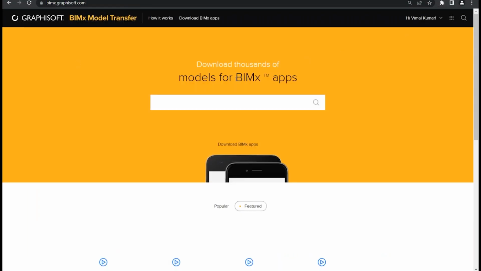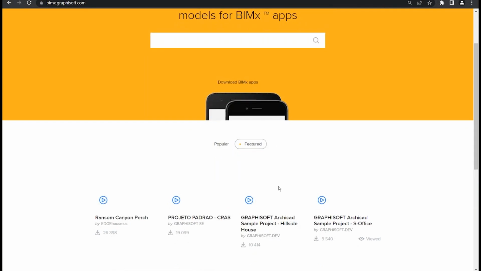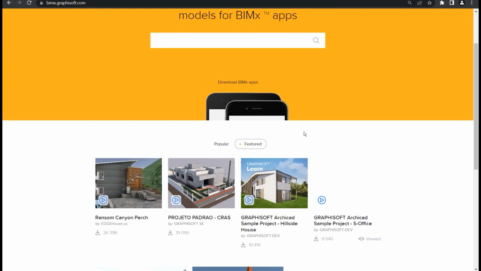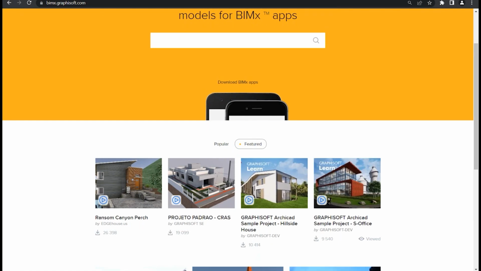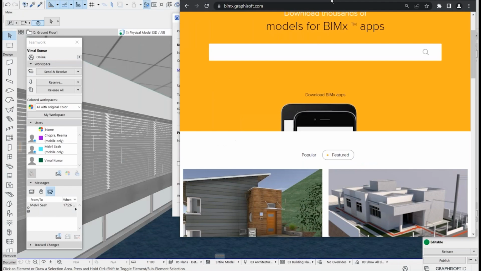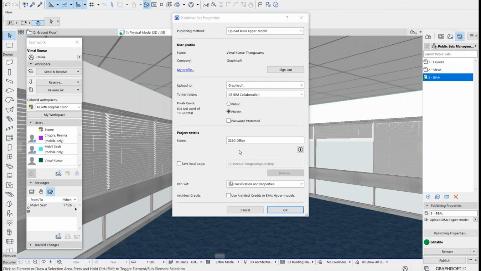So you need to log in as a user. There are some public models available as well, which you can access for free, and there are some models which are private. So companies can choose to publish their model privately as well. So you can see here I'm choosing to publish this particular model privately, and then I'm choosing the folder into which I want to publish, and I've already keyed in my credentials to publish my model.